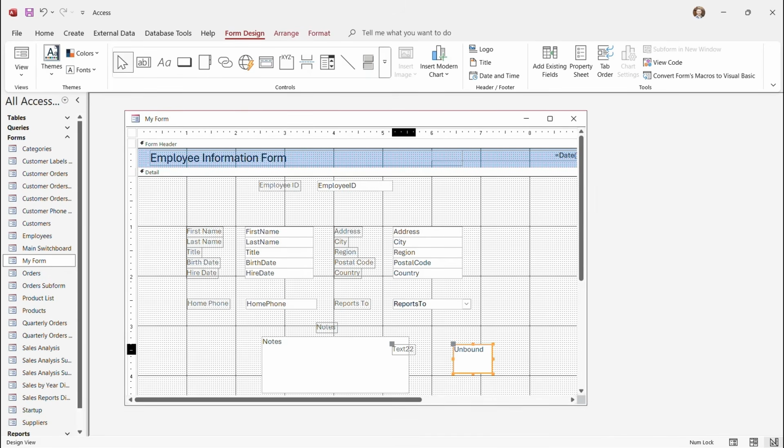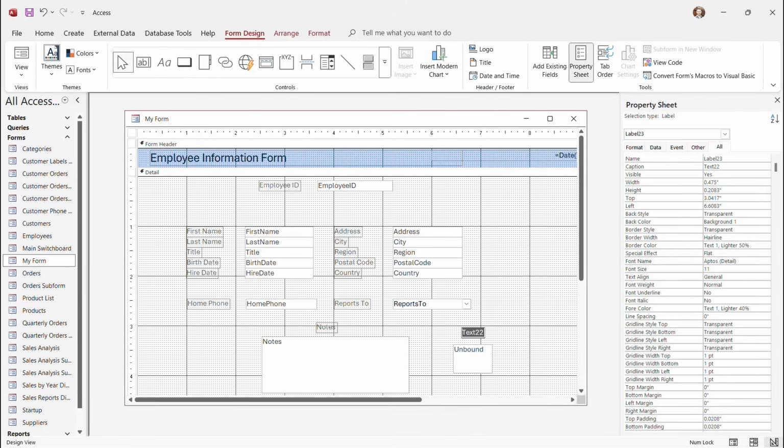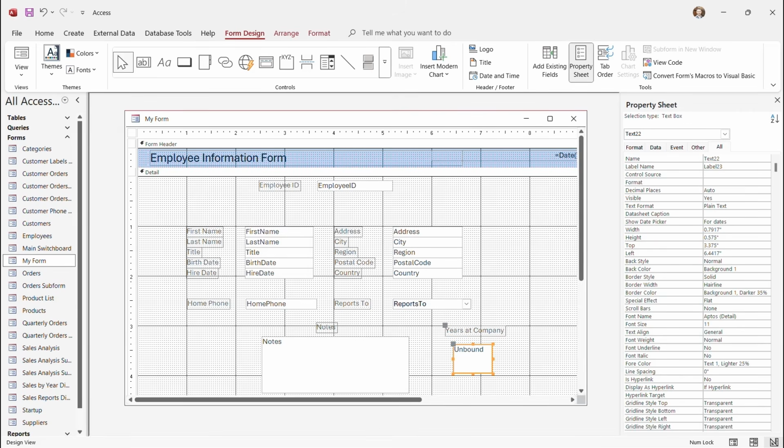And once again, I'm going to change this label here because it looks like Text22. I'm just going to rename it. We could put Years at Company, something like that. That looks good. Then I'll move it a little over again. In this box is where it'll actually have the years at the company, and I don't need that box to be too big. At this point, it's known as an unbound object, which means it has nothing inside of it. It's not bound to any certain data or source at this moment.